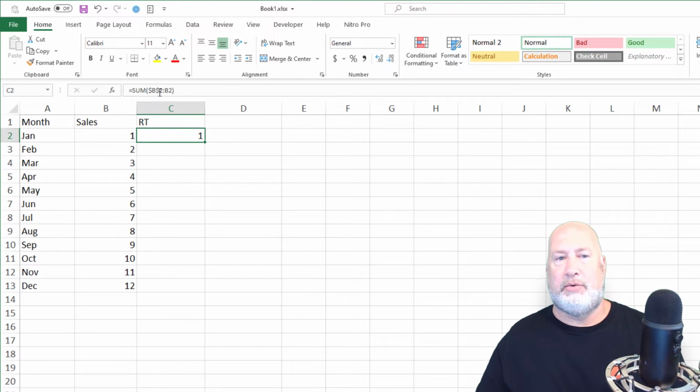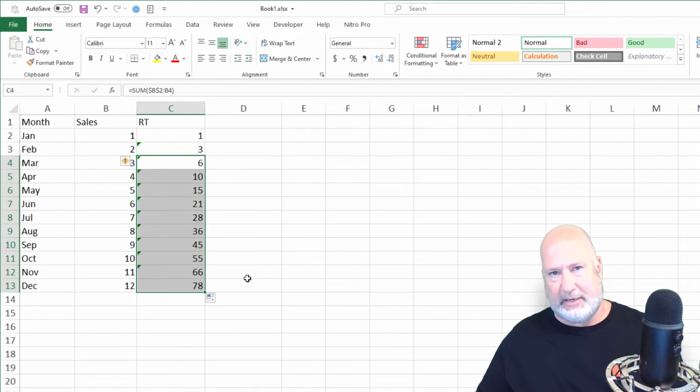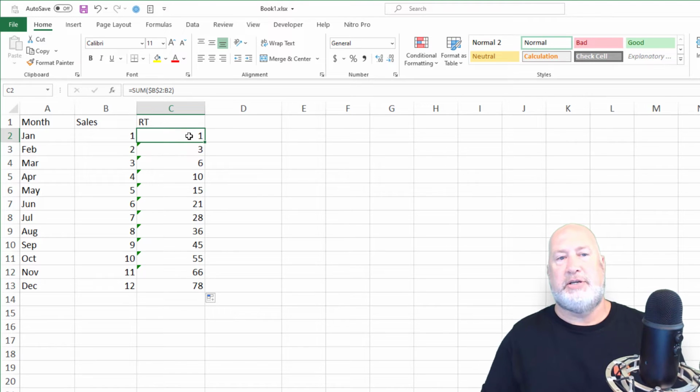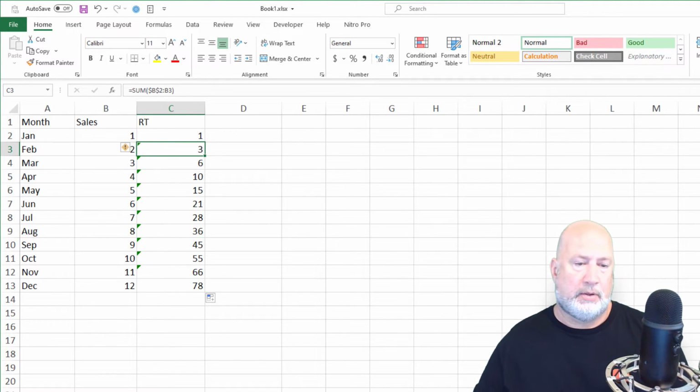So here we go. Here's why I made that absolute reference. When I pull it down, I get the number 3, but look at the formula bar. It's B2 absolute reference colon B3. Crosshairs, I should get the number 6. I'm working, I'm good. Drag down, I got 78 again. So there is method 2, running totals using an Excel function.